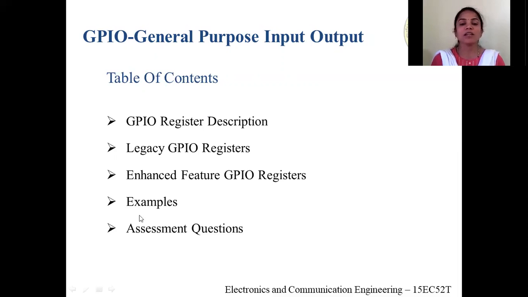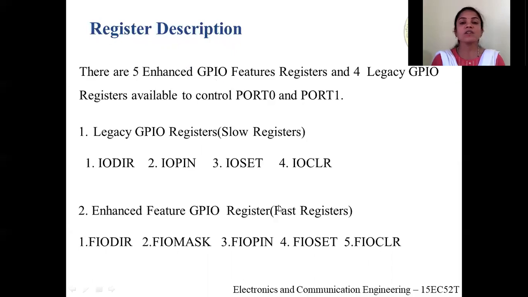And finally, let's discuss some of the assessment questions based on the topics covered in this video. So first is the register description. There are 5 enhanced GPIO feature registers and 4 legacy GPIO registers. The enhanced GPIO registers' operation is faster than the legacy GPIO registers.